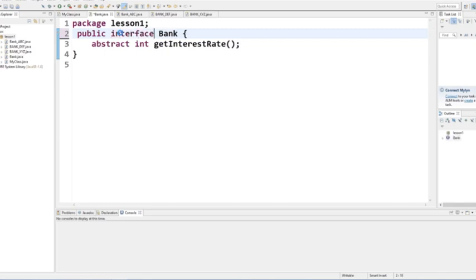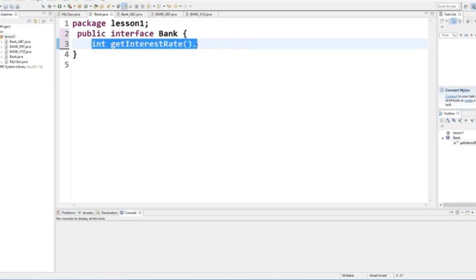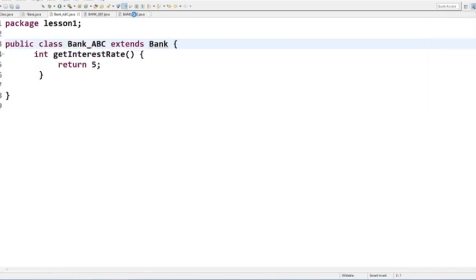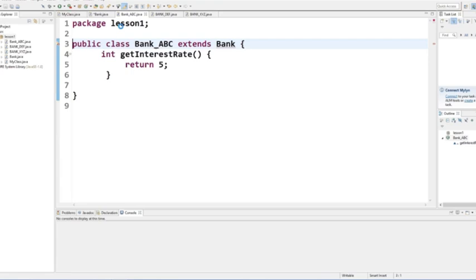Something like this. And all the methods inside an interface are abstract by nature. Okay, so you don't need to add the keyword abstract in any member method of the interface like this. All the methods or all the members of the interface are abstract by nature. So in the last video we have seen if the methods are abstract, then we need to implement them in the subclass which we are inheriting, right?